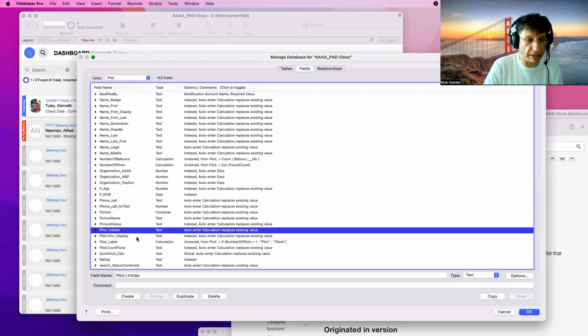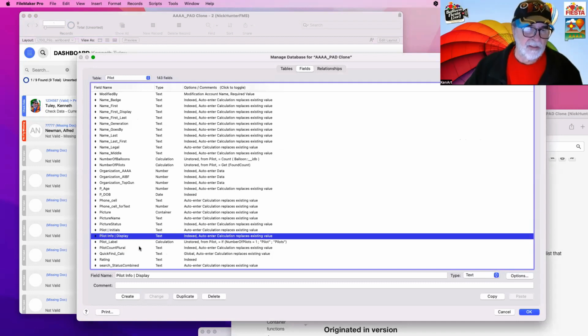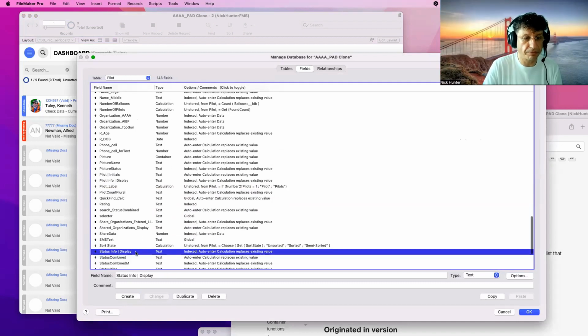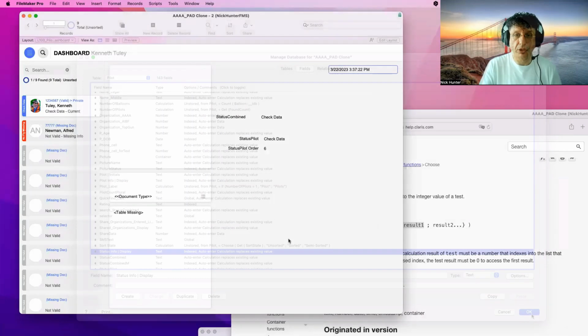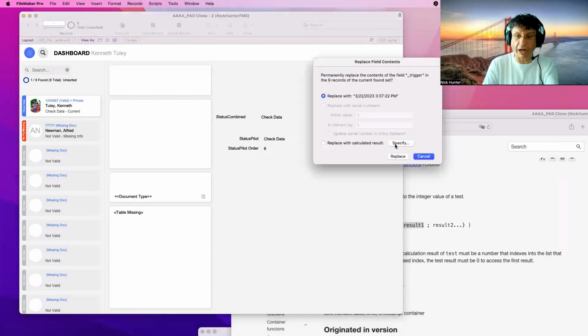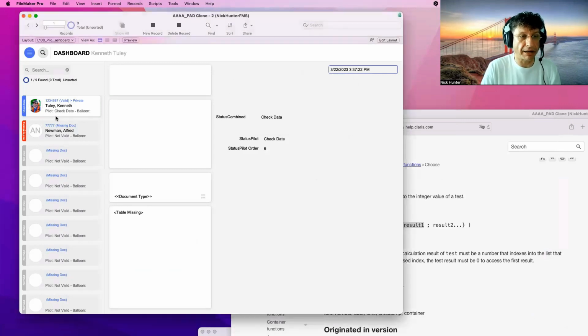So now I can go to my pilot display info status. The status, yeah. Pilot status pilot, okay. Status info. And change that. And put my pilot back. Pilot. And balloon. So here we have a list. We build a list with the word pilot and the pilot status, the word balloon and the balloon status, and we substitute the carriage return by the dash. So now, as you can see, by triggering one field, I trigger everything. All the auto entry calculations are triggered. Boom, bam. But still too big.